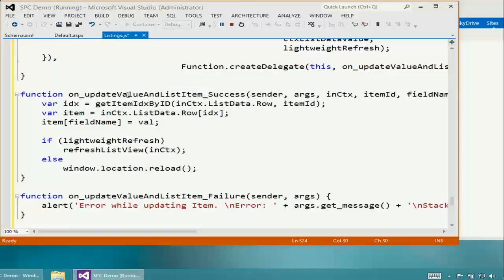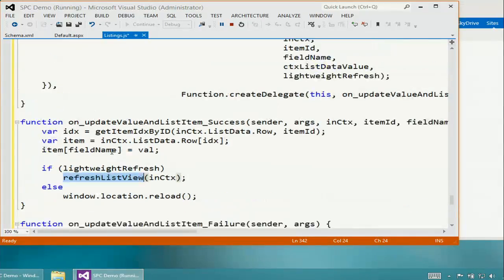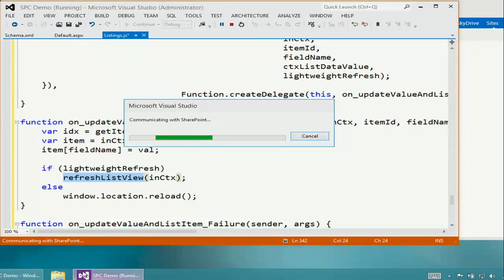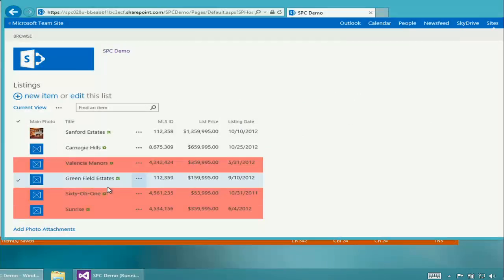And depending on whether or not we want to update the value in place or not, we'll either reload the page, or we're going to refresh the list view without reloading the page. And Jonathan Kern will show that in just a minute. So great, we've walked through that. Let's see it run. So we'll refresh.